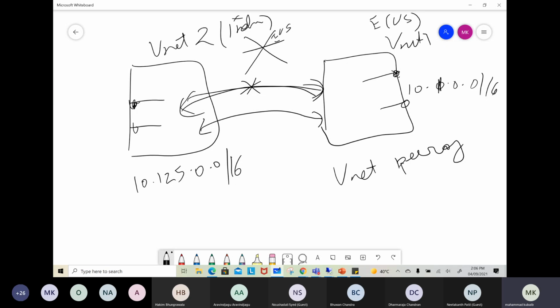Now the beauty of VNet peering is, if your location is in the same region, then it is okay. But let's say you have some workload in India and some in the US. Using VNet peering, you can connect the VNet hosted in India to the VNet hosted in the US. This is called global VNet peering. So you can access a VM deployed in South India from East to West.